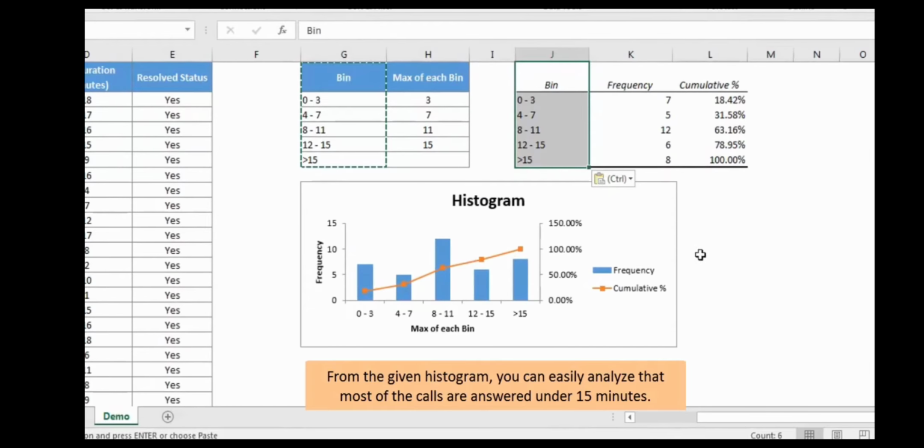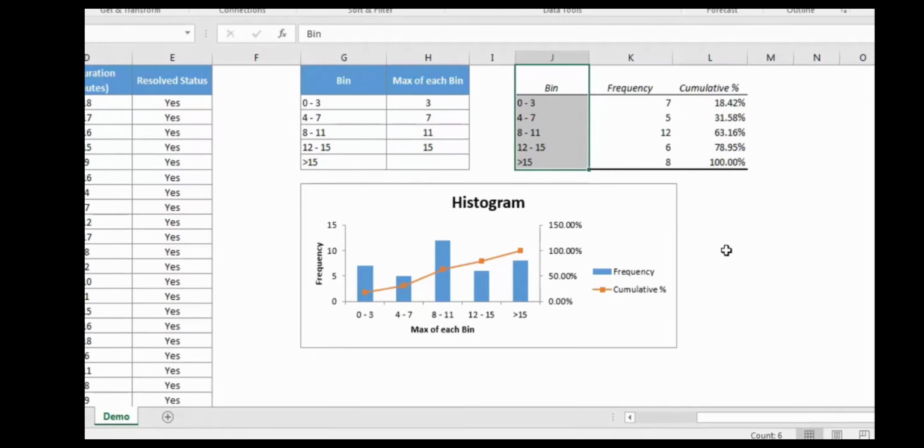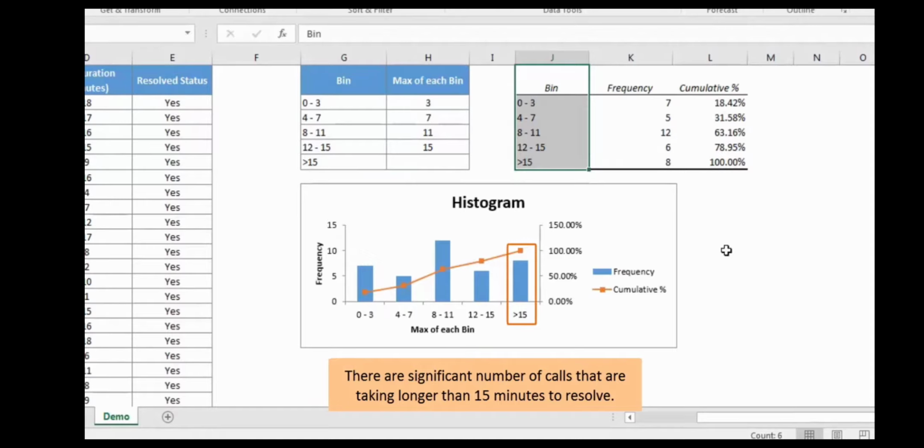From the given histogram, you can easily analyze that most of the calls are answered in under 15 minutes, although there are a significant number that require 15 minutes or more.